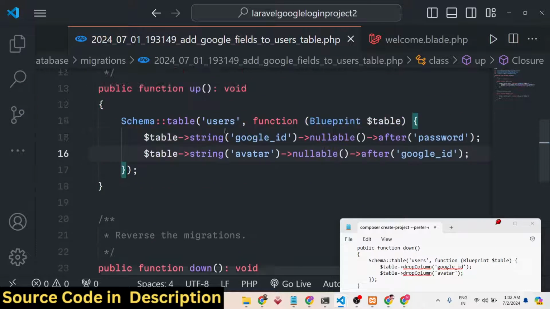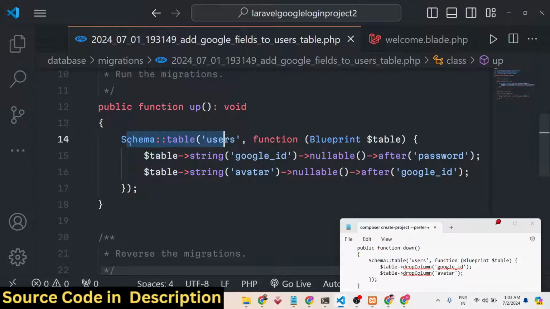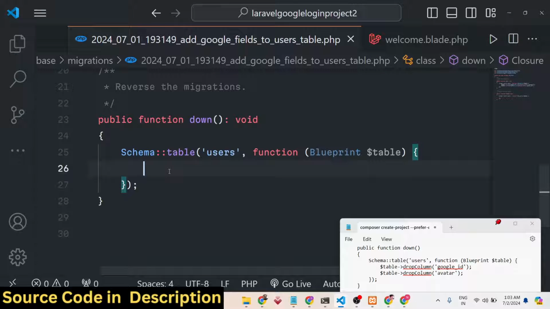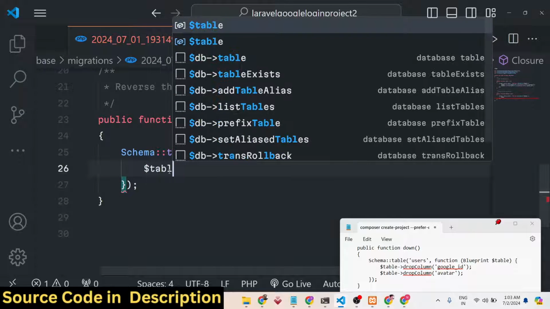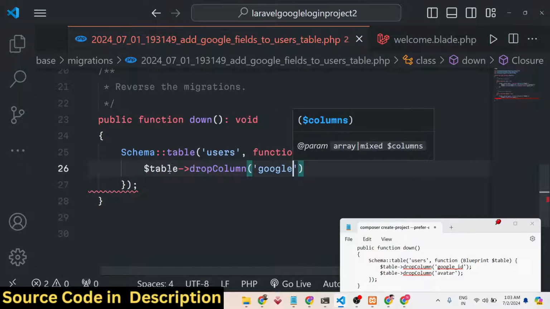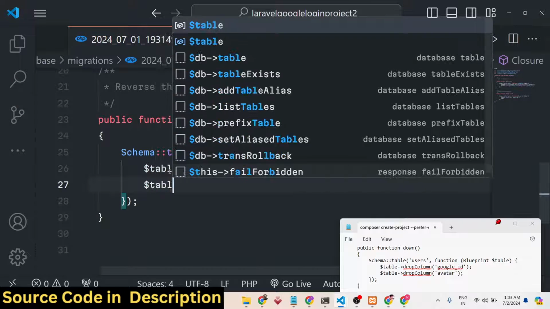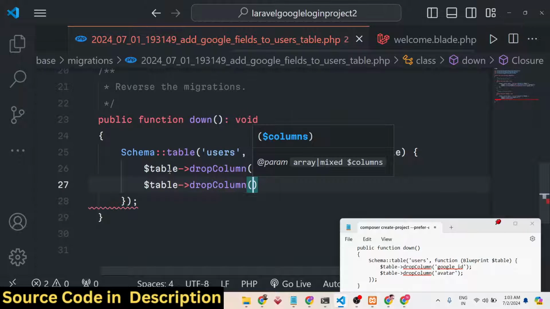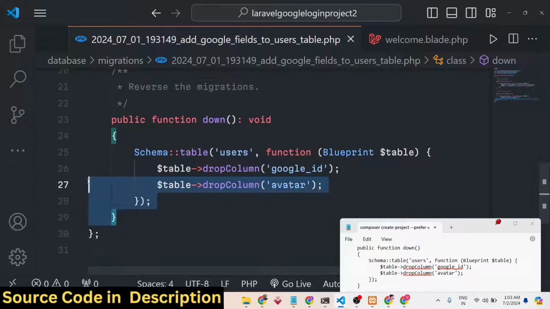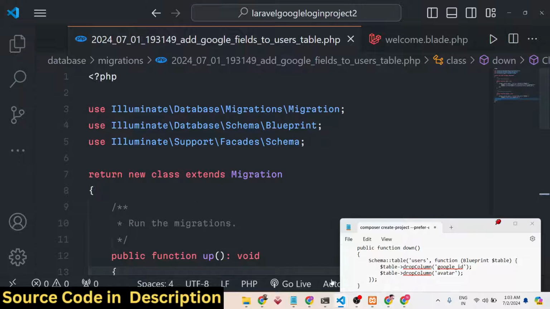Also, in the migration we have the up function to create the table and the down function to delete the columns. So inside the down function, if you want to delete the table, then these columns will be deleted, which is dropColumn google_id. In most cases we don't use the down function, but it is better practice to write the down function as well. That's all we need to do here, guys.